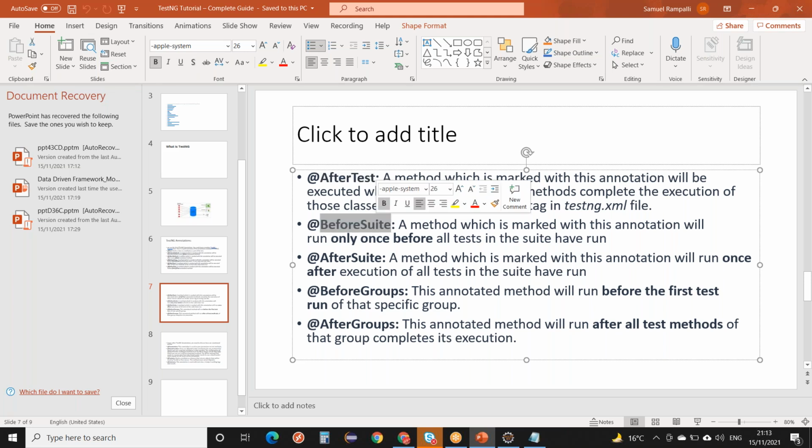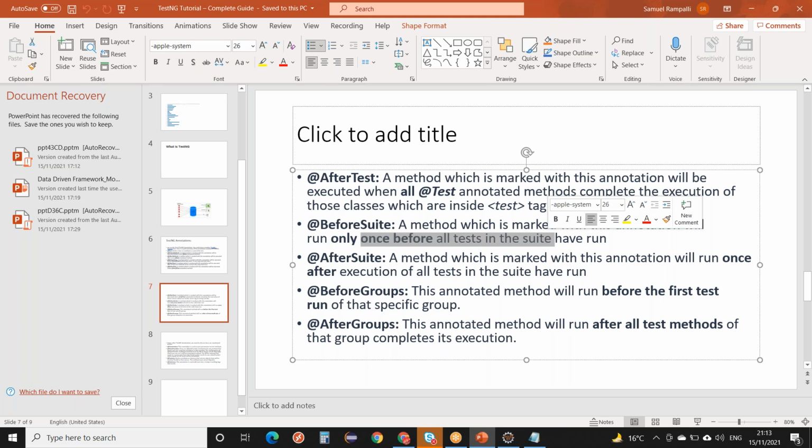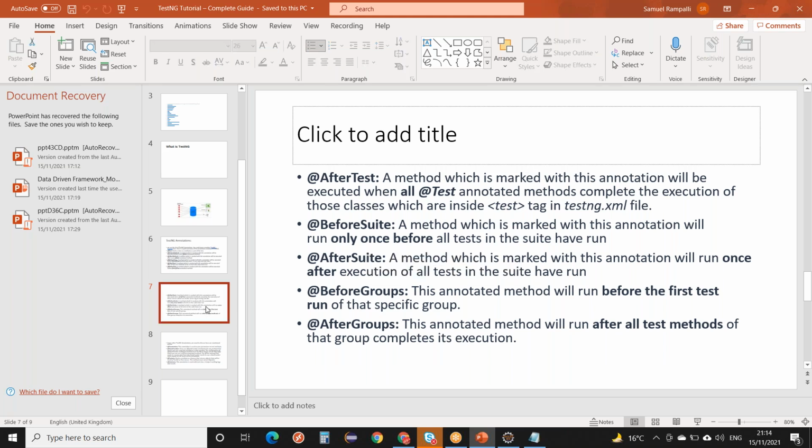BeforeSuite will be executed before executing anything in that framework, entirely at the beginning, only once before all the tests in the suite have run. AfterSuite is executed once after execution of all the tests in the suite. So these are the annotations that make a method execute multiple times, one time, and so on.